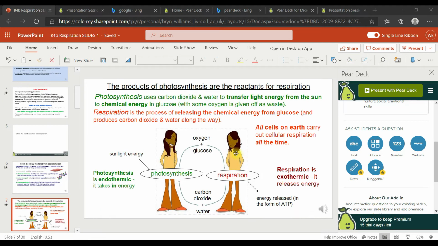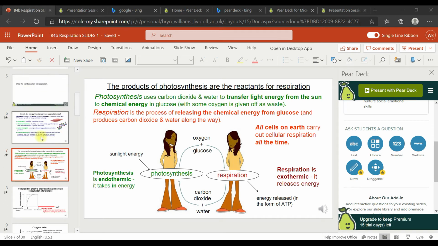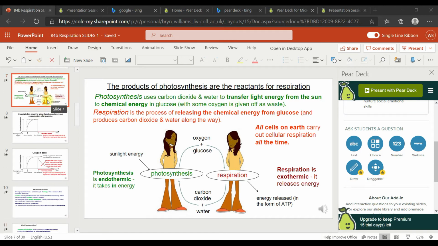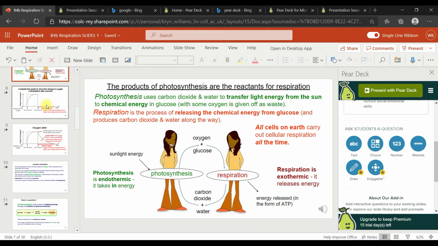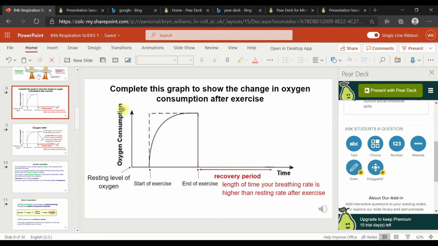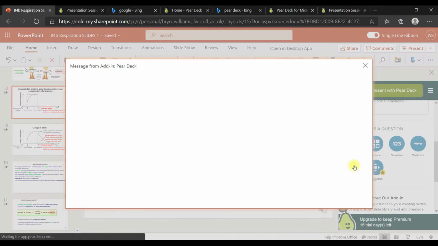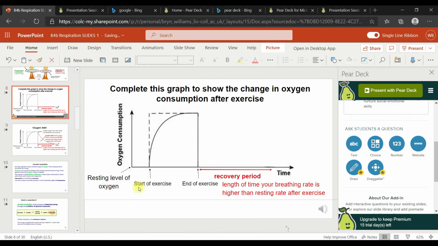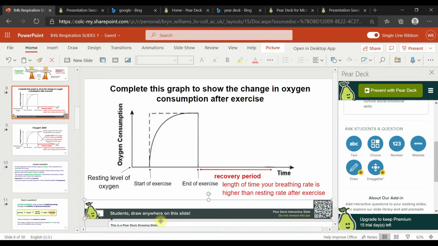Now that's it. Now there are another couple of options for the types of responses, although text is probably the most frequent response. But if we look at this other slide, it is pre-prepared. What I want the students to do here is to complete this graph. And so I'm just going to choose this draw activity. I'm going to update the slide. Again, I know it's now a Pear Deck slide because it has this little thing along the bottom of the slide. And that's going to be saved in my PowerPoint if I ever want to use it again.